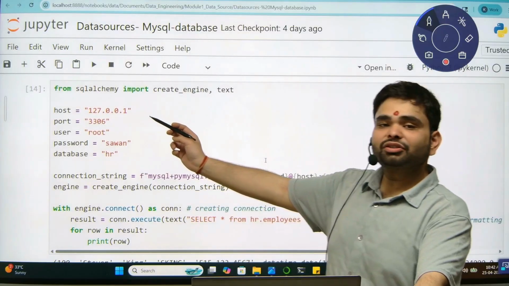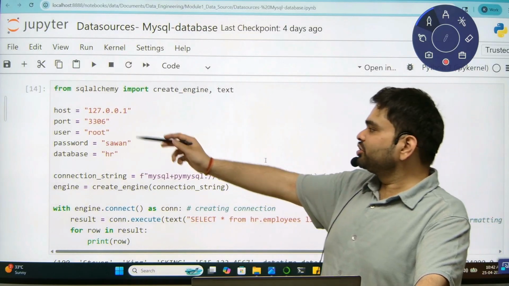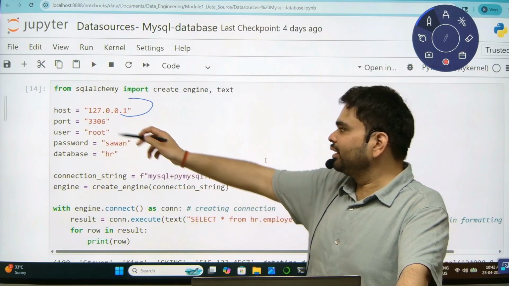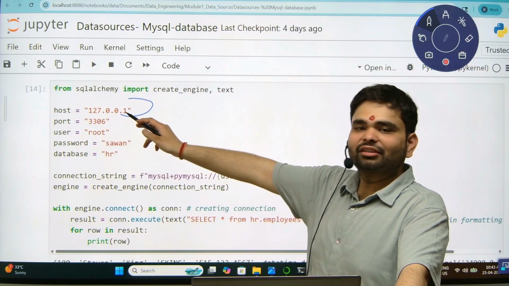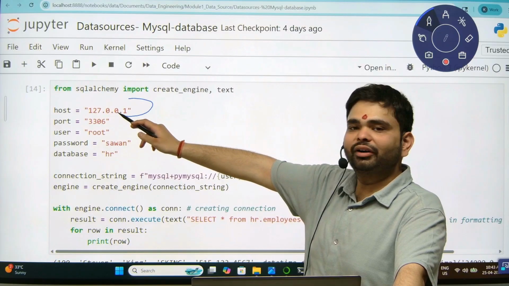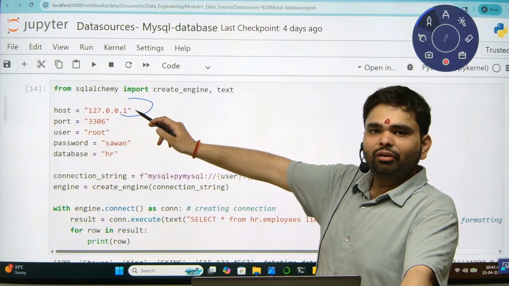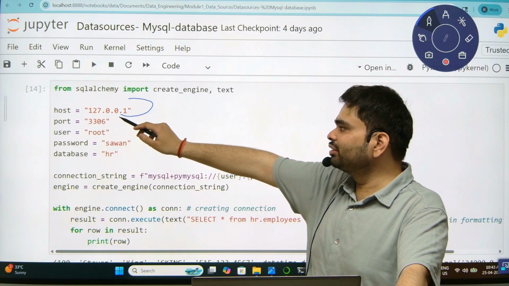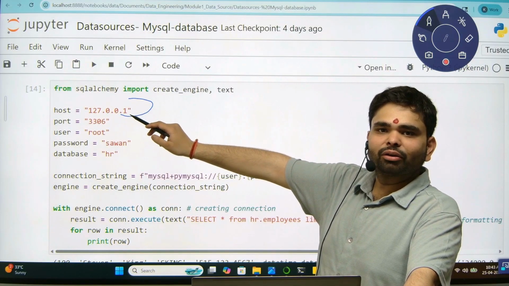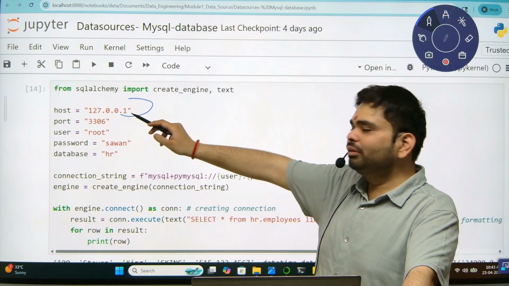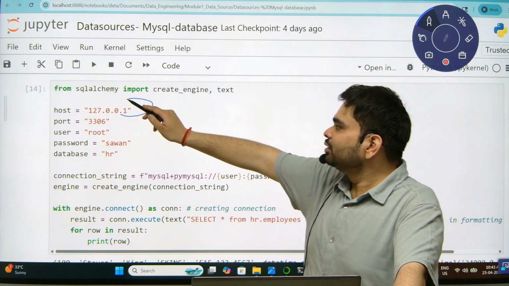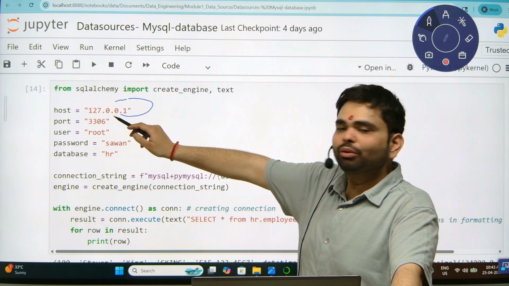Now the details which we will require to establish a successful connection start with the host name. Here the host is the localhost. That's why we have used 127.0.0.1. Although in the practical case, this host will be some IP provided by your organization. Here, on an experimental basis, I have used my localhost.